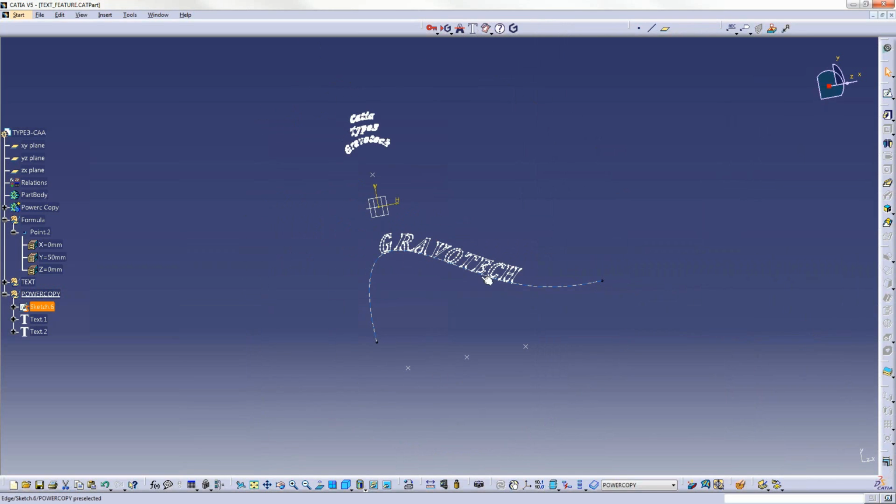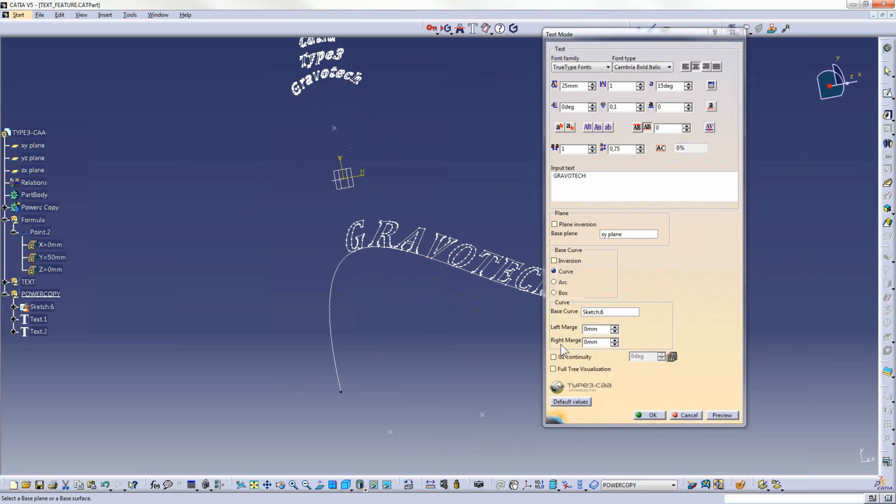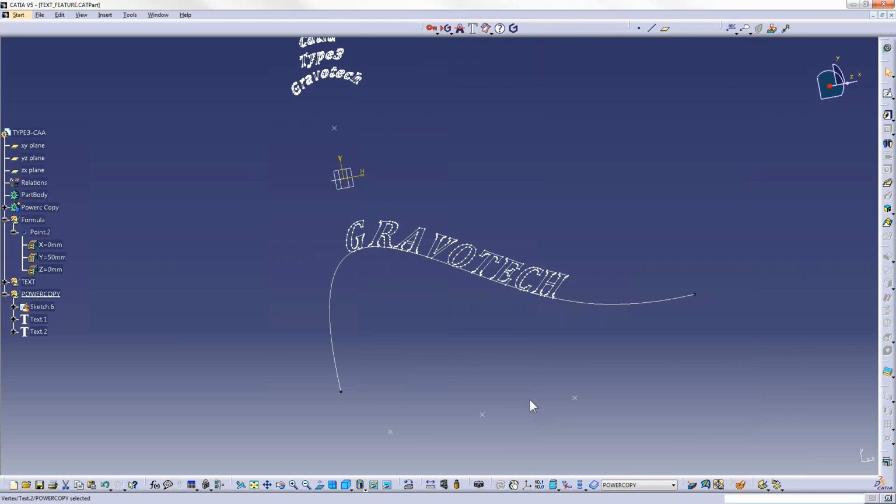So that's it for our module of text. Of course, we have also the possibility to add the G1 continuity. So that can be a really nice function for you.